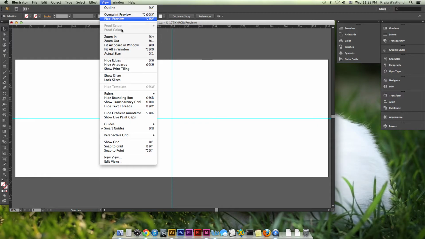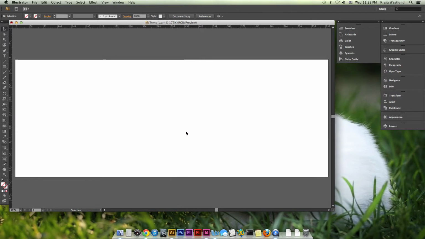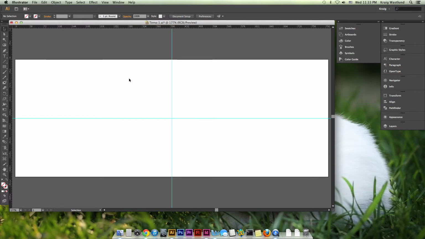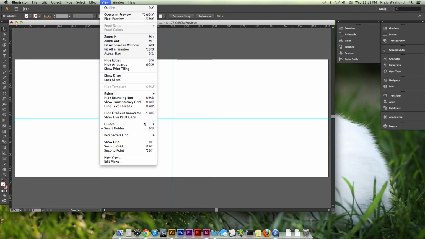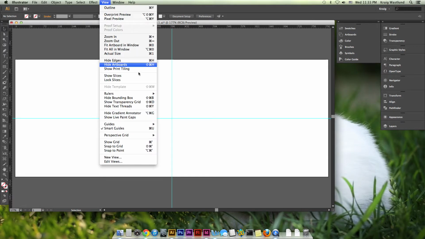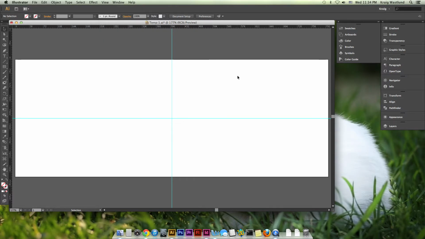Also, while we're talking about it from here, you can hide your guides and then show them again if you'd like. If you have a whole bunch of guides running through your artboard and you want to see what your document looks like without those guides in it, sometimes it's nice to hide those. And I believe that also has a shortcut, yes. So it's Command semicolon to show and hide those. While we're talking about it, we can also clear our guides from here, and this will delete them.